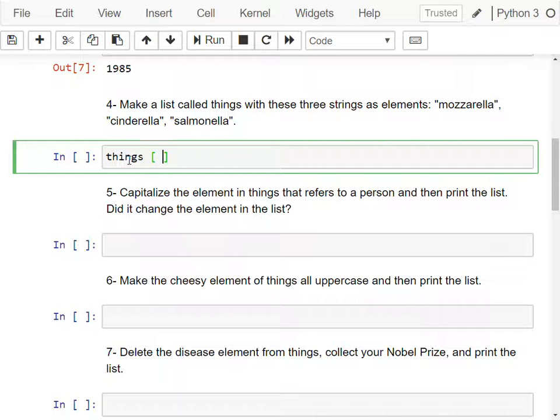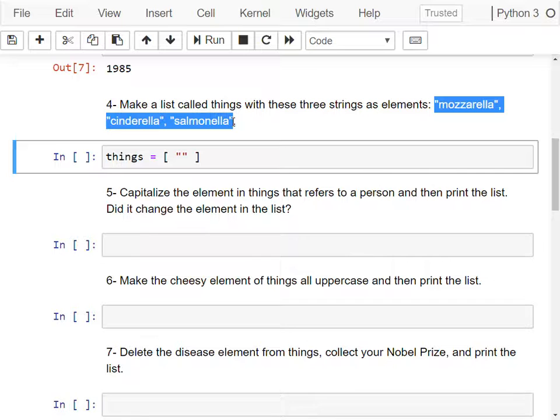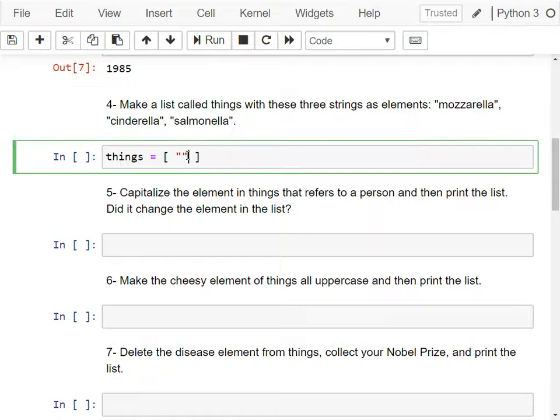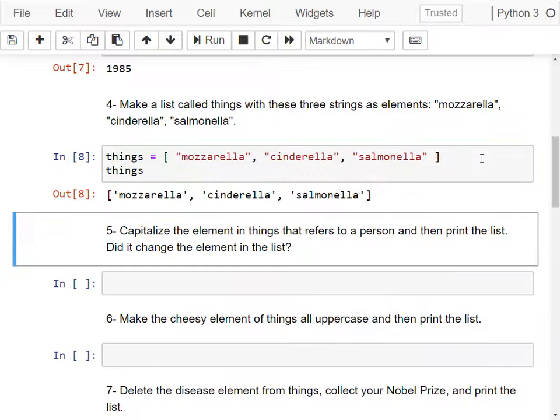Okay. Now let's make another list called things and list 3 things: mozzarella, Cinderella, and salmonella. Okay, so I'm going to assign a list of these values here. Well, I'm going to copy paste them because I don't want to type these values, so just copy paste, and here it is, things.